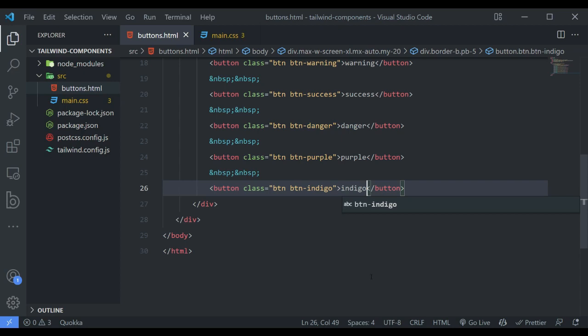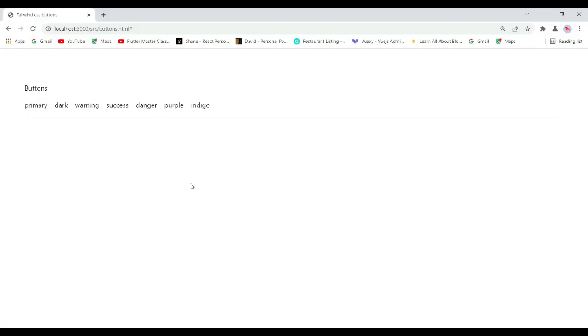Save the file, go back to the browser. Yeah, exactly fine.